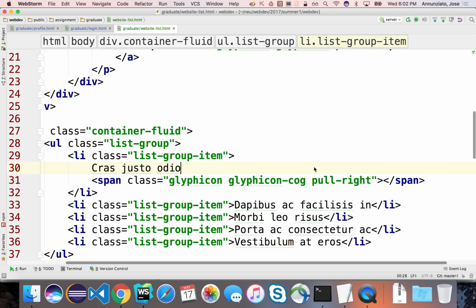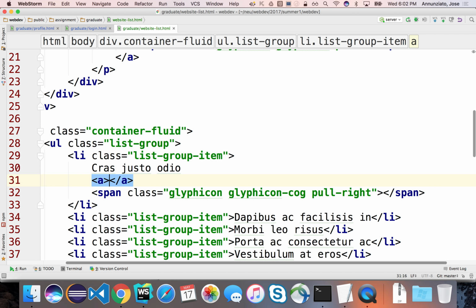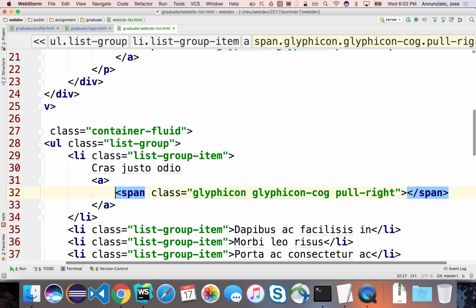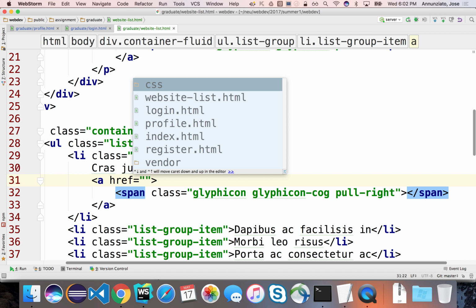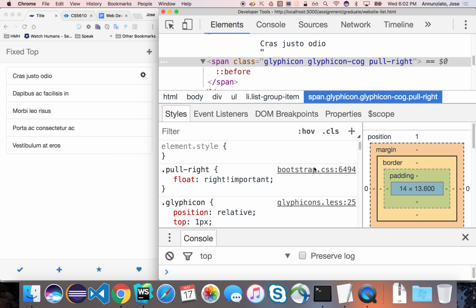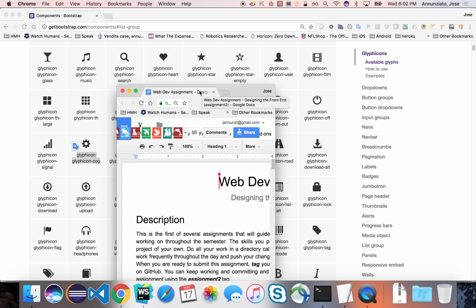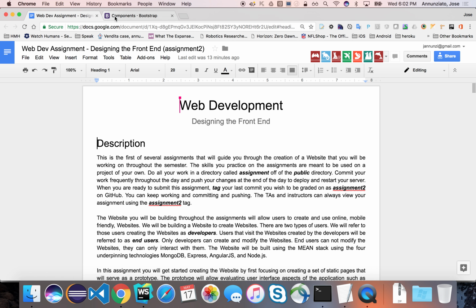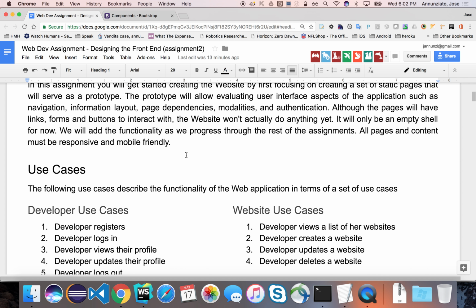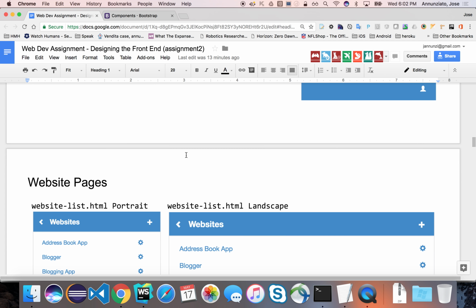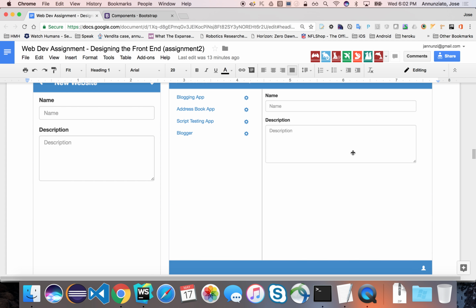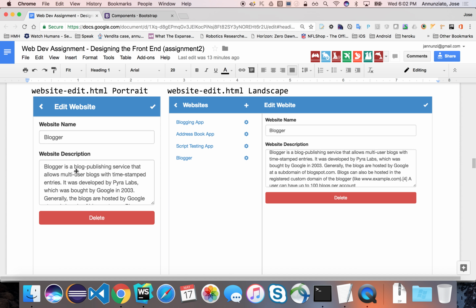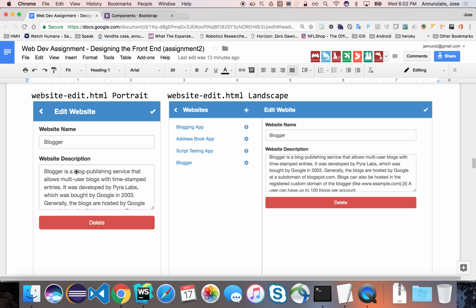And we wanted these to be hyperlinks. So let's create hyperlinks out of these cogs, and according to the assignment, they should be going to the editor. So if you click on the cog, it navigates to the edit page, which is implemented like this. In portrait mode, it shows one single column, but in landscape mode, it shows two columns, a left-hand side and a right-hand side.